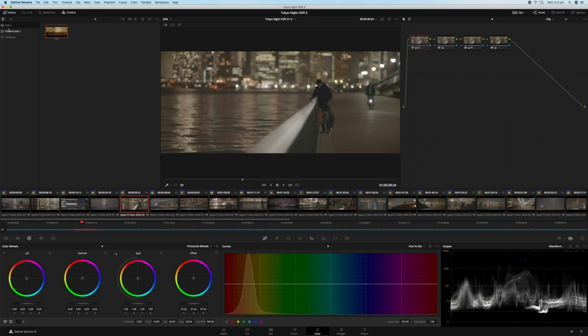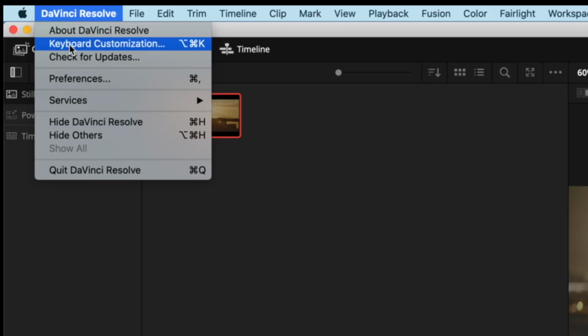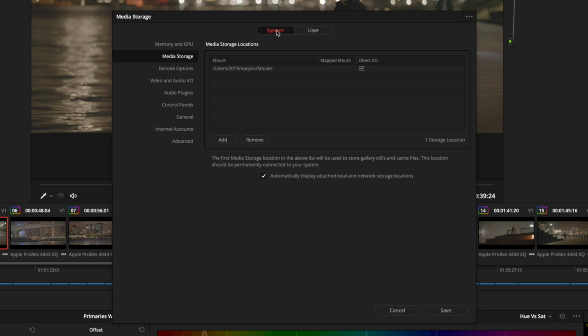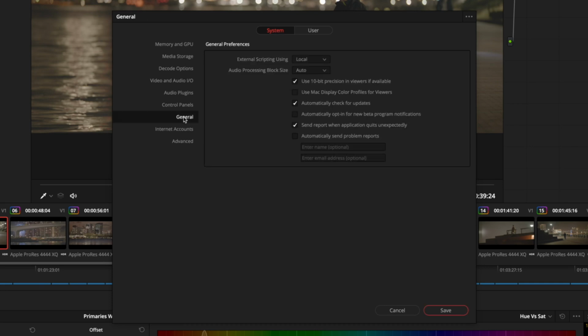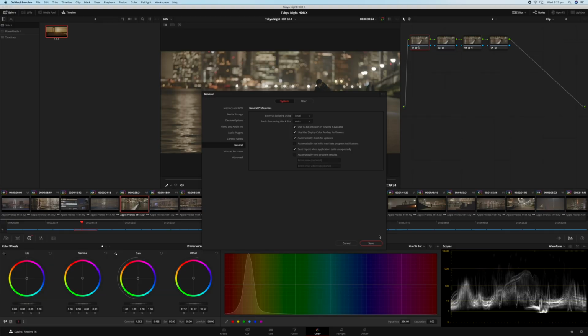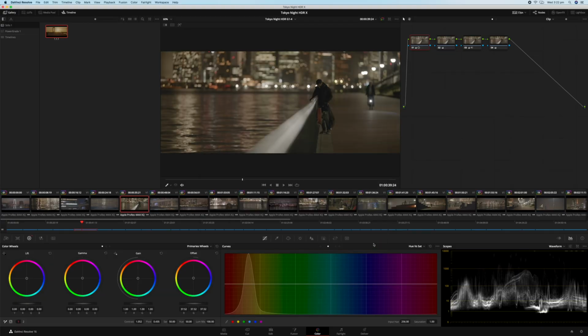Now, the first thing we need to make sure is that in the Resolve preferences, System, General, Use Mac Display Color Profiles for Viewers is checked. In the past, I haven't done this, but I've found that it's essential in order to get the correct brightness from the Pro Display reference modes.